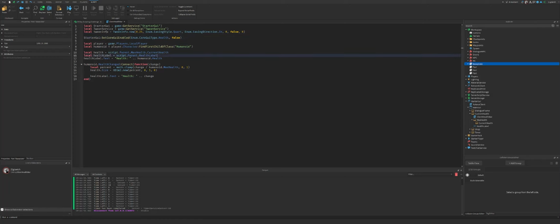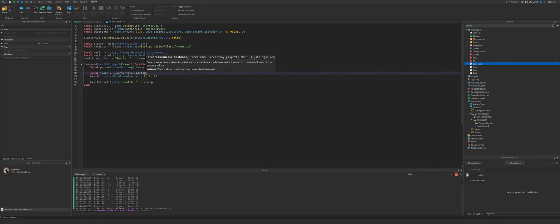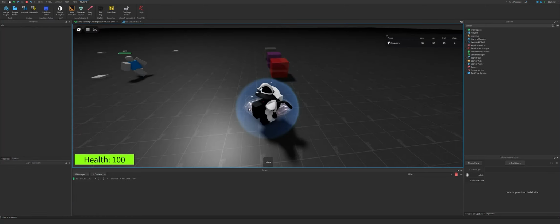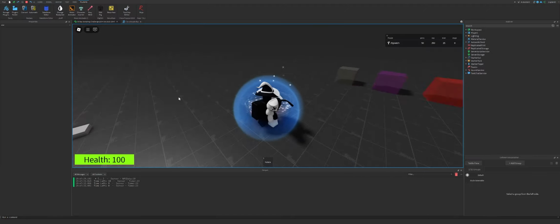And now we can simply create a tween right here and tween the size. So local tween is going to equal TweenService:Create. Our instance is going to be the health label, tweenInfo, and then our property table. In this case, we're just going to change Size to equal, and then we can copy this right here, and then we can simply delete this line, and then we can just say :Play, and that will tween the health bar down to where it needs to be.